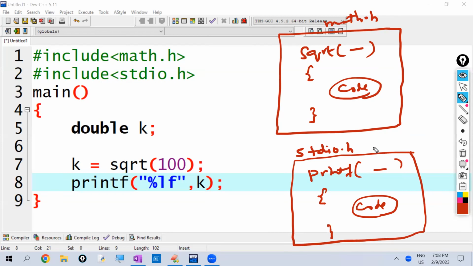So input output related functions, stdio stands for standard input output. Input output related functions they placed in the stdio header file. Mathematical related functions they placed in the math.h header file. So who defined these functions? The C language developer. These are ready-made functions. Who defined this printf function code? The C language developer, Dennis Ritchie and his team developed the SQRT function. Dennis Ritchie and his team developed this printf function.